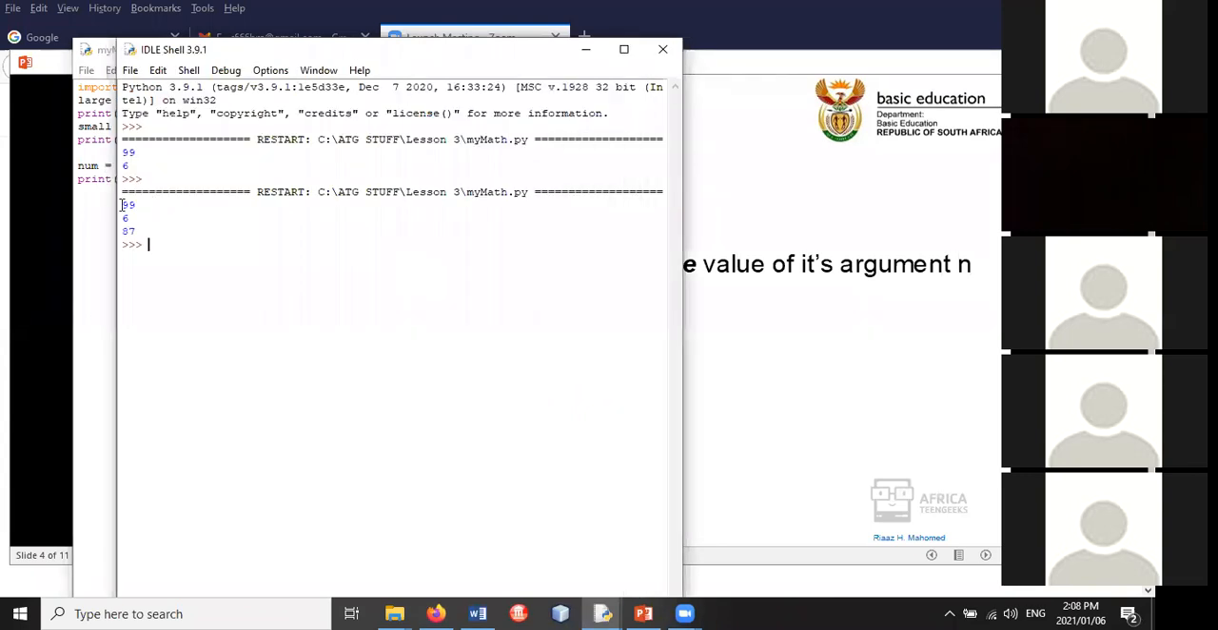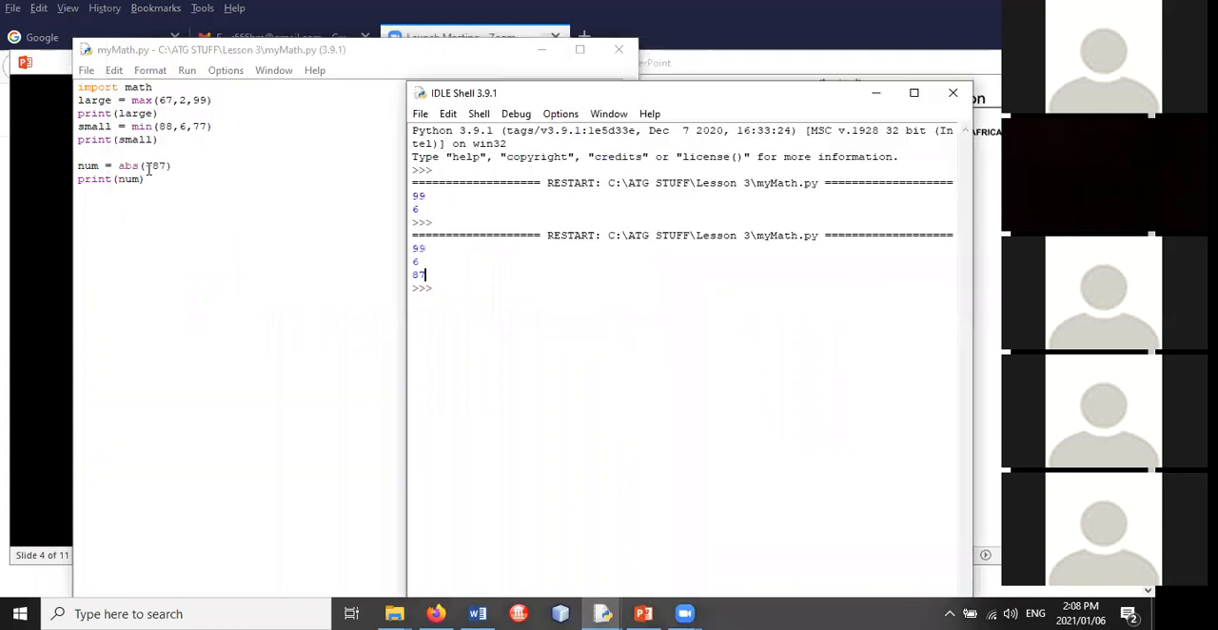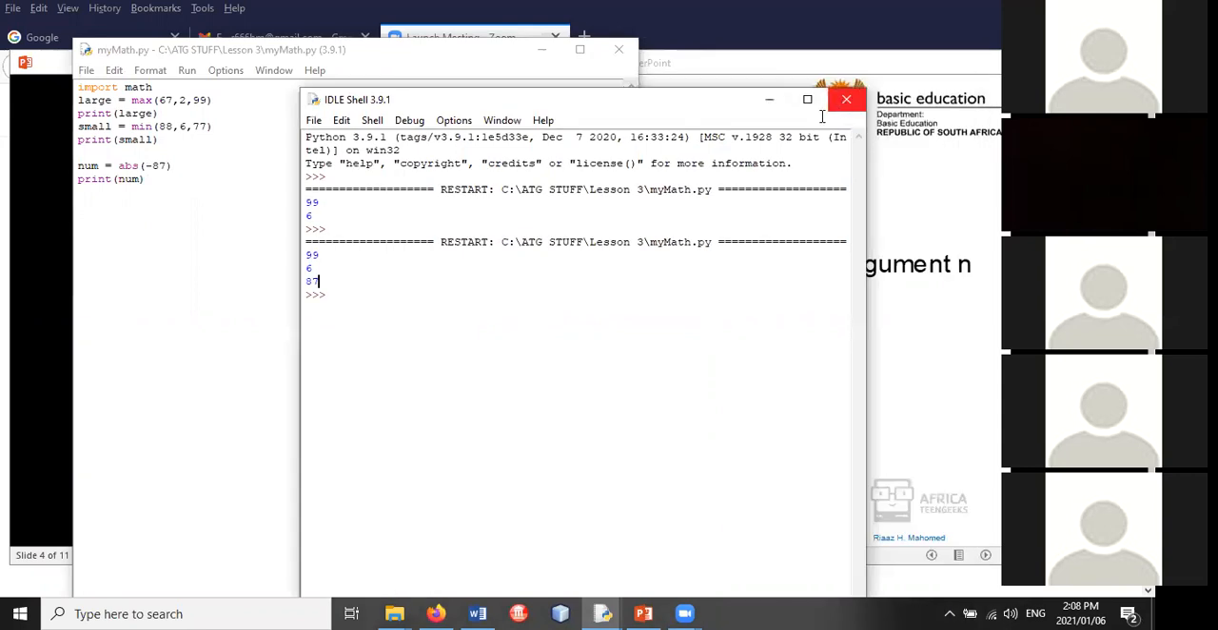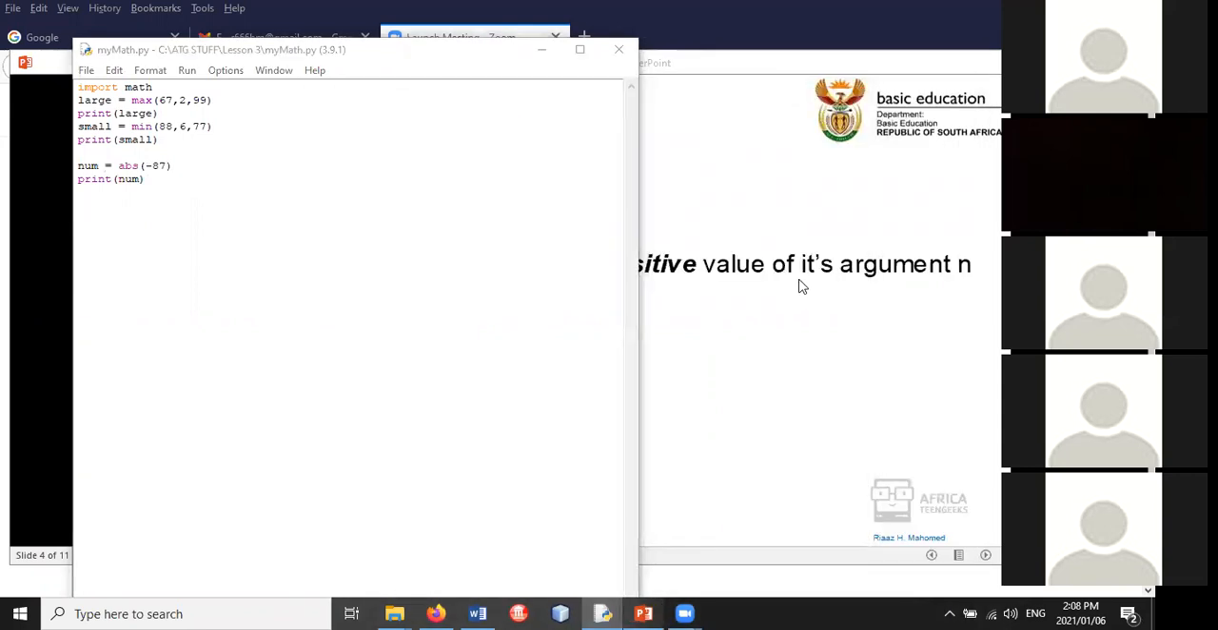There we go. 99 was the largest, 6 was the smallest, and negative 87 became positive 87. So if you look at this over here, your absolute value, your ABS method, made it a positive number.